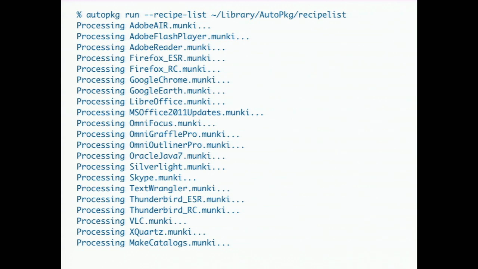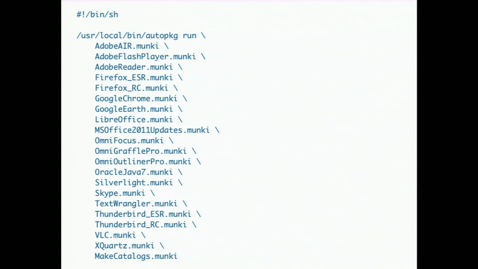So that's good. That brings us to the next thing, which is you then may want to write some sort of script to run your AutoPkg recipes on a schedule. You could use the recipe list, or you could just put them directly in the script. I find this much harder to read and deal with, but there's some people who prefer this sort of format where they just directly call AutoPkg and pass it all of the recipes they want it to run. But either format is fine.